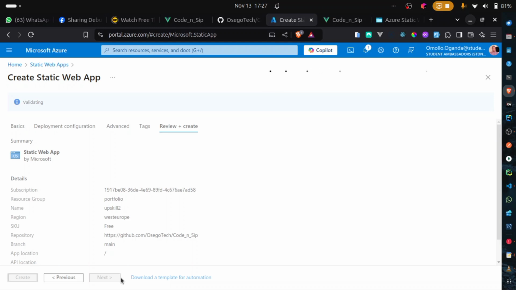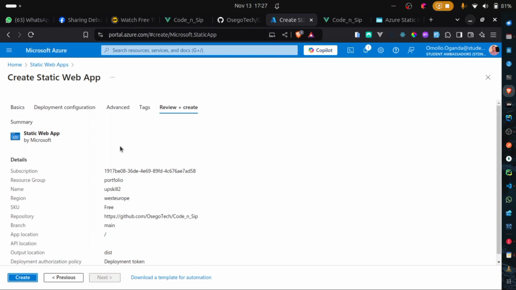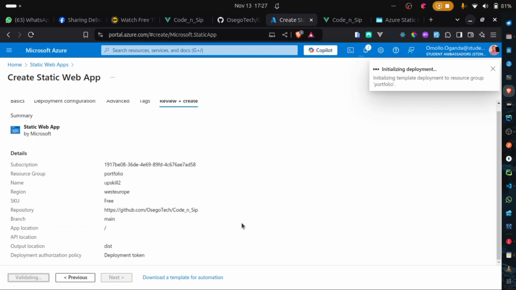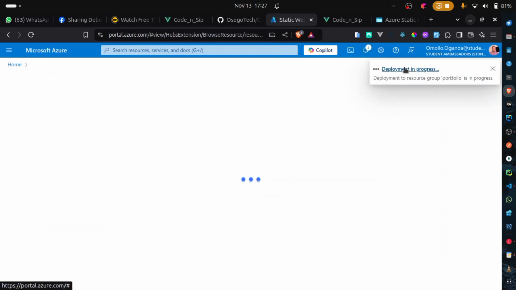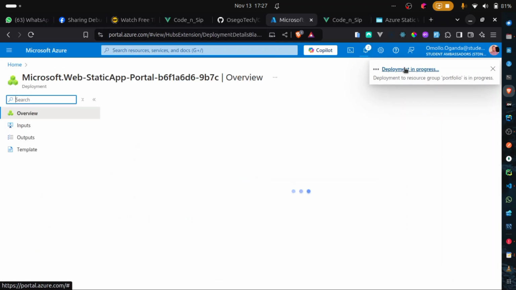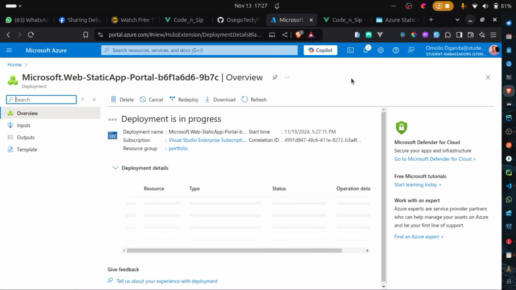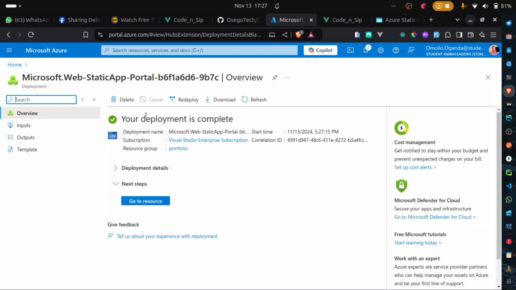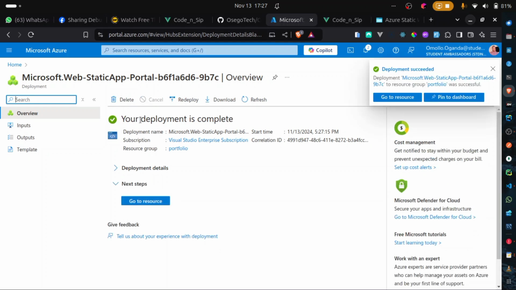Review and create. And then you give it time for the Azure portal to do its thing. Fantastic. So once everything is validated, you'll be able to click on create. Now it has initialized a deployment, and we have to wait for the deployment. Submitting deployment. Then what else? Let's see. We'll be able to see the progress here. Once it's complete, it will show deployment complete. Fantastic. So our deployment is complete.